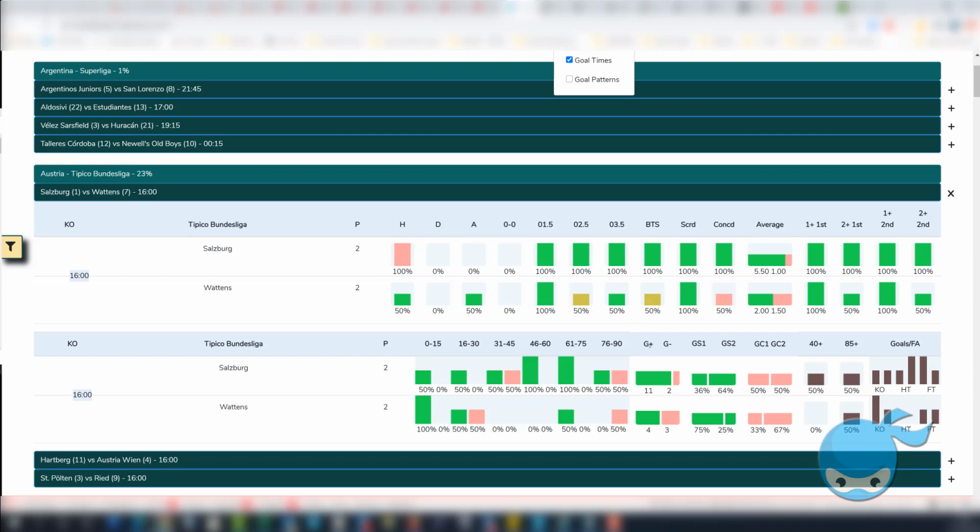G+ is the total goals scored by the team across the matches, and G- is the total goals conceded by the team in the matches. And again, green is the goals scored, pink the goals conceded. GS1 is the percentage of goals scored in the first half against GS2, the goals scored in the second half. GC1 again is the goals conceded in the first half against the percentage of goals conceded in the second half. So we can see Salzburg concede the same amount of goals in the first and the second half, whereas Wattens tend to concede more in the second half than the first half.